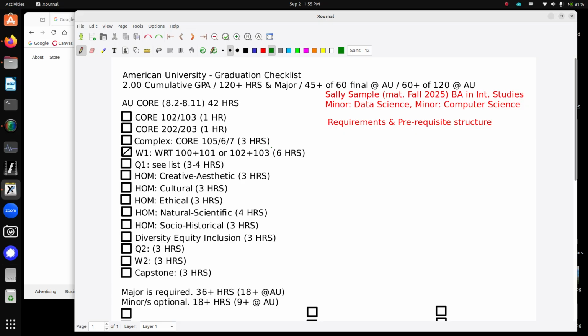But for the AU core, these are the prerequisites you have to be aware of. Q1 comes before Q2, and W1 comes before W2. Other than that, I'm going to assume there aren't prerequisites that we have to worry about, although there may be exceptions. I'm assuming that there's no other prerequisites we need to be aware of in the core curriculum, this 42 hours that you're going to be applying towards your 120 hours.